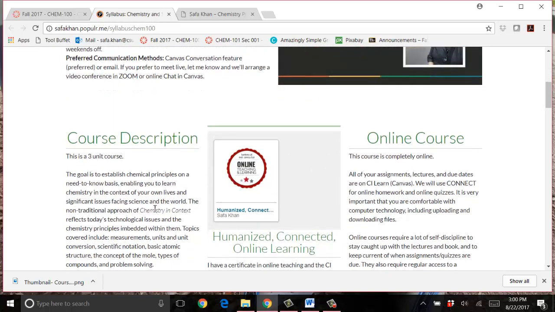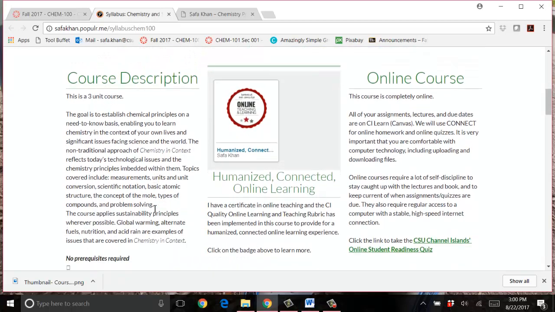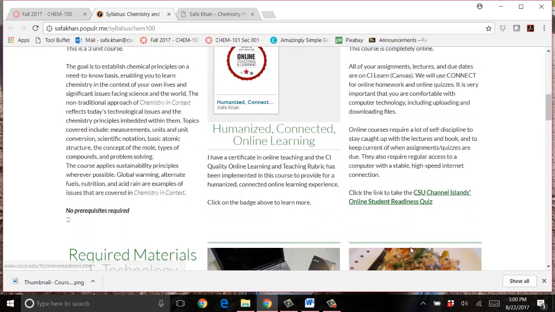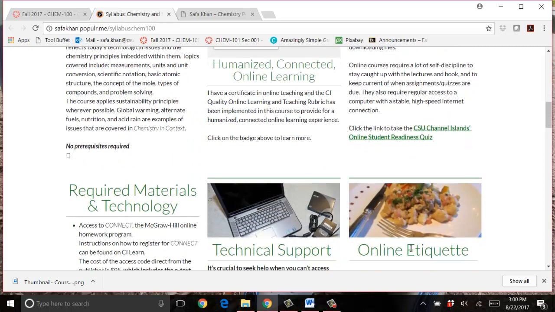This is a 3-unit course. Make sure you understand what our description is for this course. You're going to have to go in and read this on your own. There is a syllabus quiz later, so make sure you go through this and then take the syllabus quiz. You can always take the online student readiness quiz to make sure you're ready to take an online course.